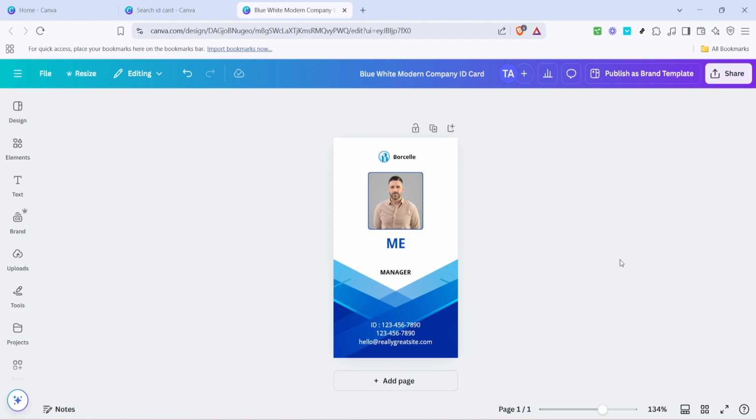Finally, once you're happy with the design, download your ID card. Click on the download button in the top right corner, choose your desired file format and save it to your computer. It's that simple. You now have a customized professional ID card that you can print or use digitally.